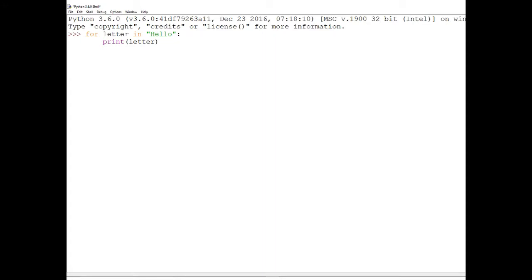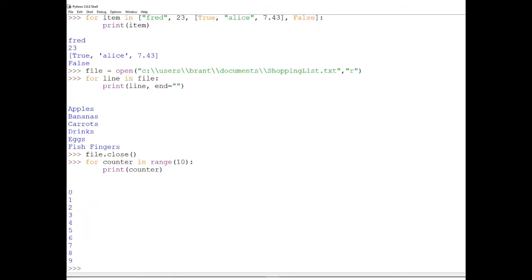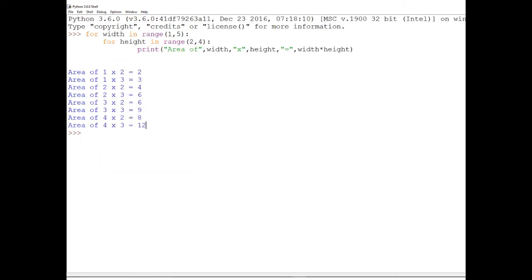If we iterate a string, the loop variable gets the next character. Iterating a list means the loop variable gets the next item in the list, which might be another list. Working through a file will assign the loop variable the content of the next line of the file, as a string. We can also use functions such as range to return a sequence of numbers that can be worked through. It's perfectly acceptable, and quite normal, to have nested loops, loops inside loops.